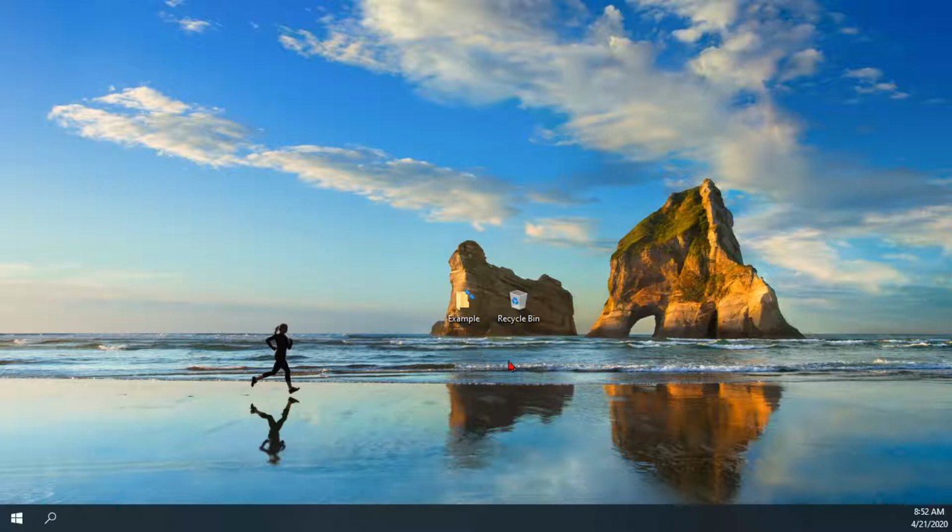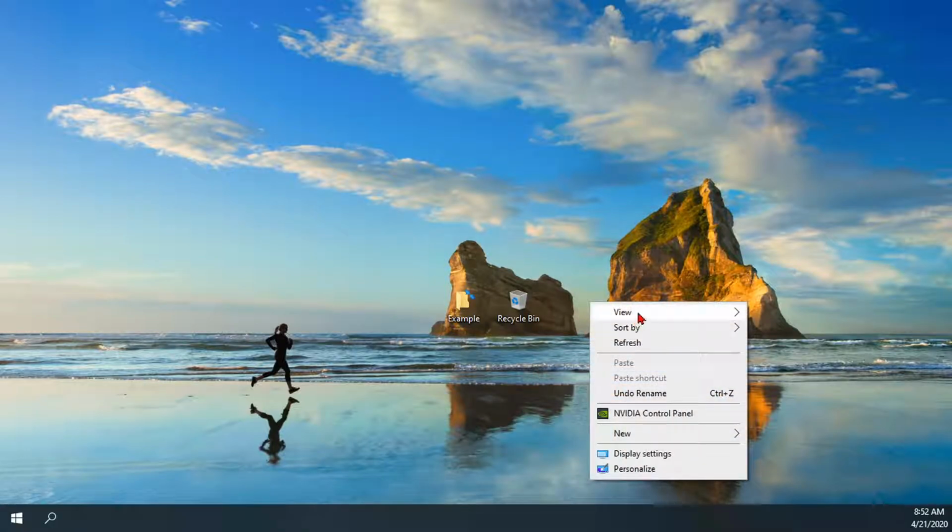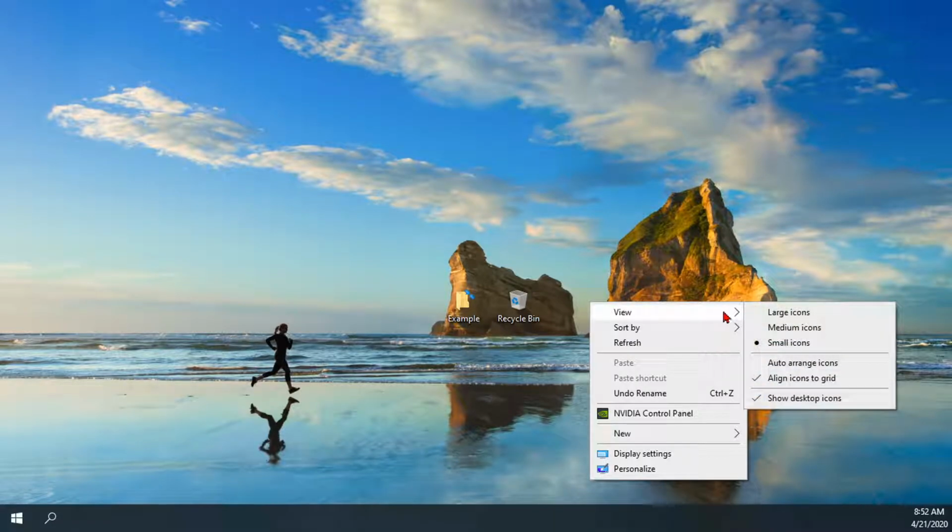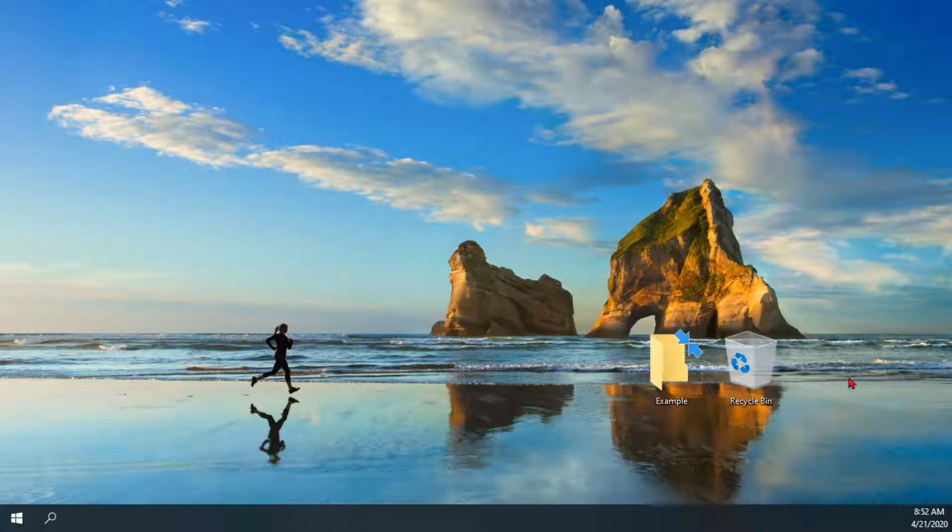So those icons are now small, and we can go back and go to View again: right click, submenu, View tab, large icons. This is what we'll do now, and you can see now they're larger.